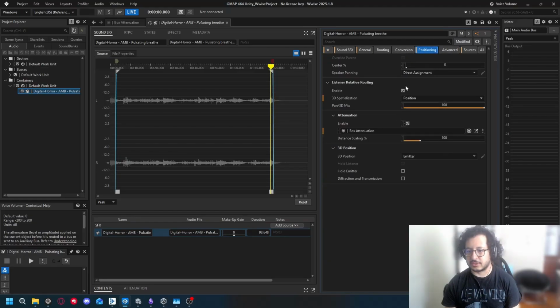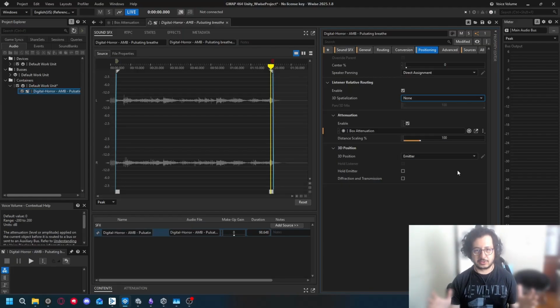I'm going to go into positioning. Okay, so we have enabled our 3D listener relative routing, but the 3D spatialization is only made based on our position. If we set this to position and orientation, or we turn it off, we're going to be listening to the file as it comes in, basically as a stereo signal. But that stereo signal is going to be behaving as mono in the sense that it's going to be sending things the same.